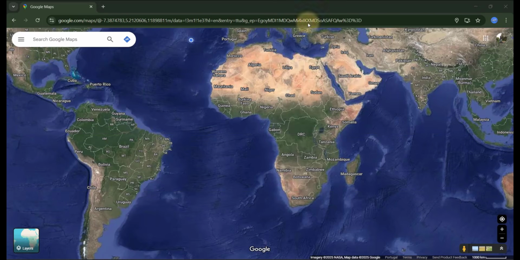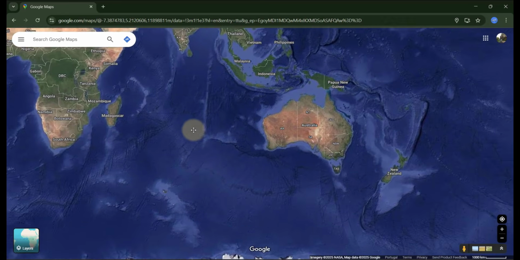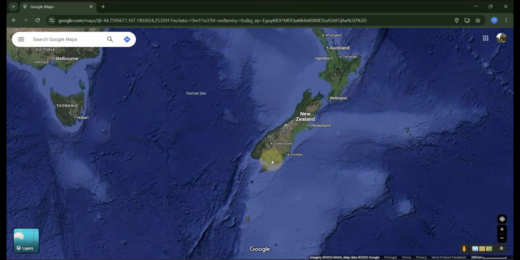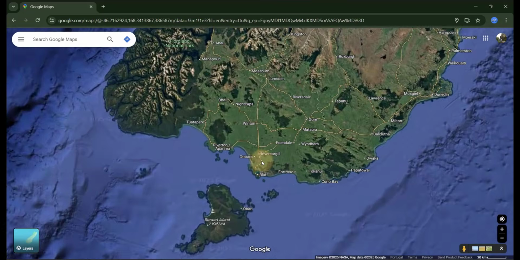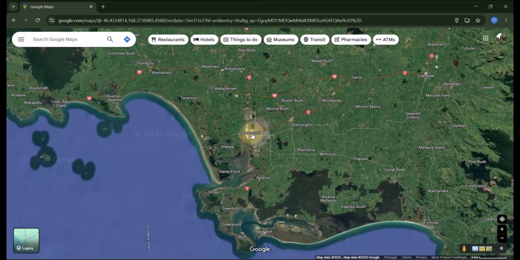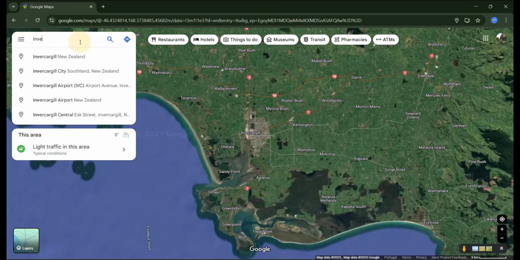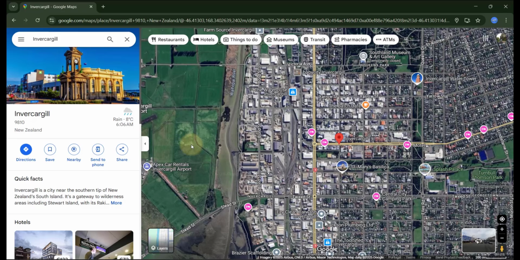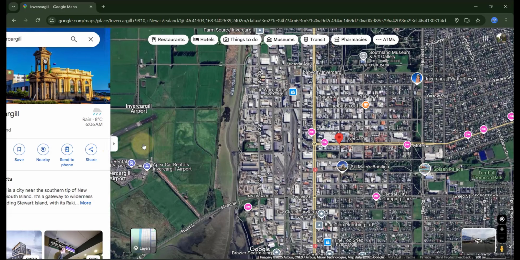Now let's use Street View on a specific road, and this time we are going to New Zealand, which is located here to the east of Australia. I'm going to zoom into the southern part of the country and we are going to explore one of its southernmost cities, Invercargill. If you are having trouble finding it, you can always use the search bar to locate it quickly. Here it is, Invercargill, New Zealand. Then you can close the information panel or just minimize it using this little arrow.